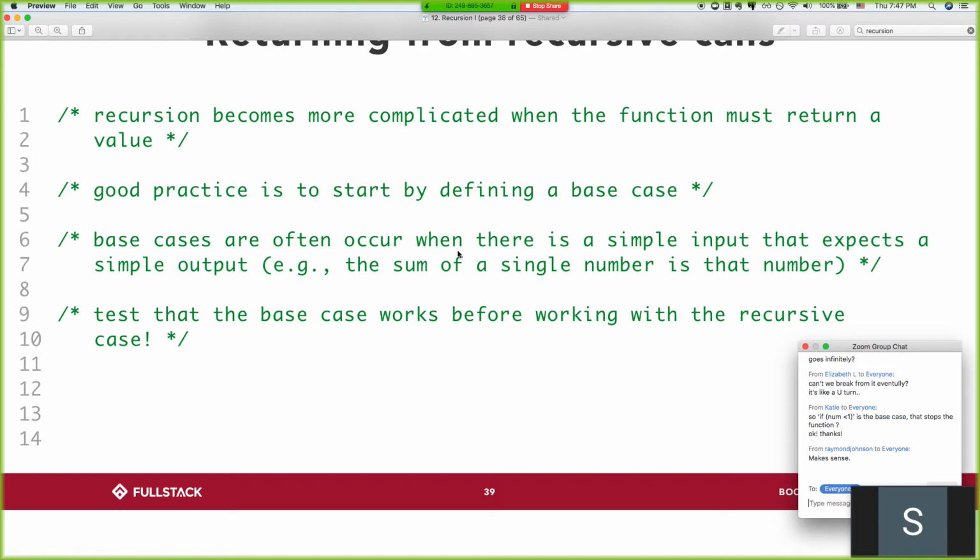Base cases often occur when there's a simple input. Basically, the base case a lot of the time for numbers is 0 or 1. I'm not saying this is going to happen 100% of the time, but a large majority of the time, your base case is when your number is 0 or 1. For an array, your base case is usually when the array is empty. And for a string, it's usually just an empty string. That's usually your base case, your simplest case. Start off really simple.